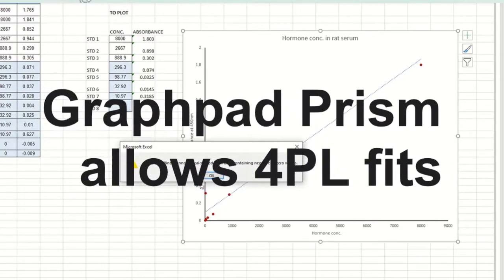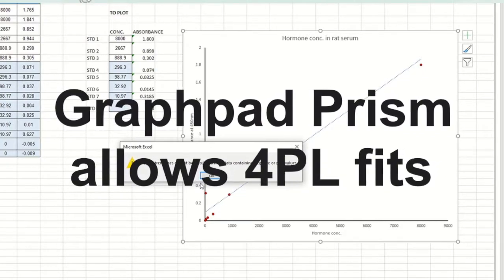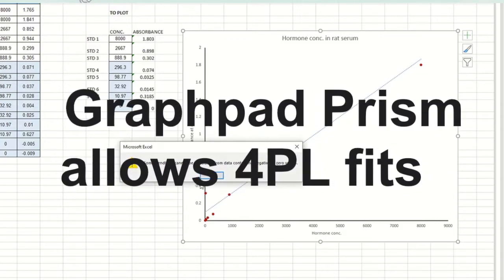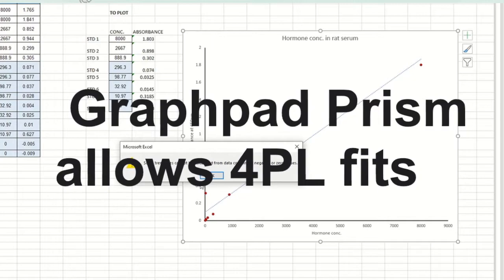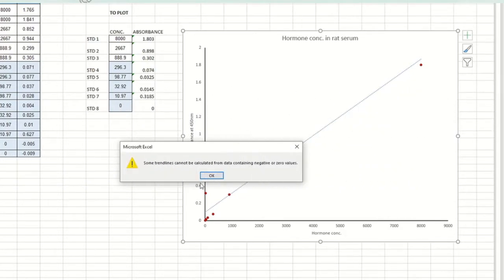And GraphPad Prism, I'm not really going to give you the details, it's just to flag that that's an option for you, because that will be a software that allows you to do a 4-parameter logistic fit for your ELISA data. But the best part of this is I'm going to show you an online tool that you can use. You don't even have to download it.